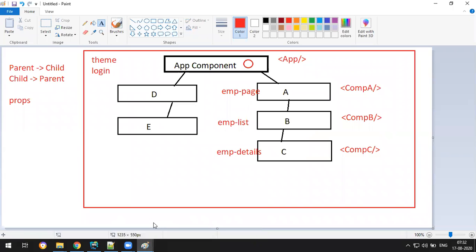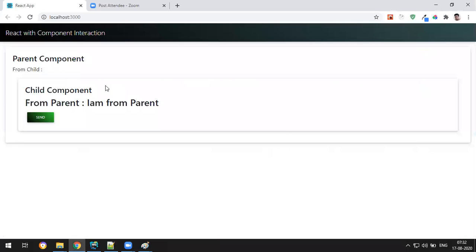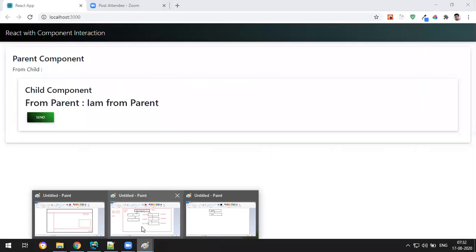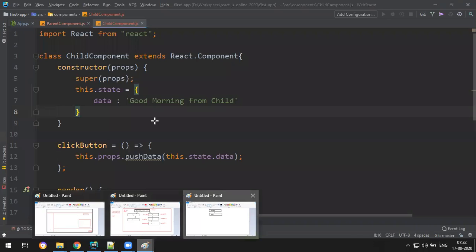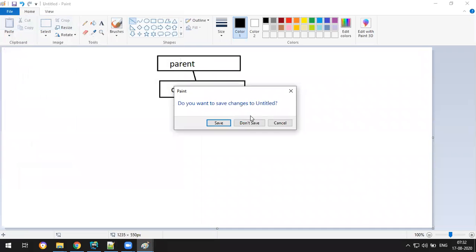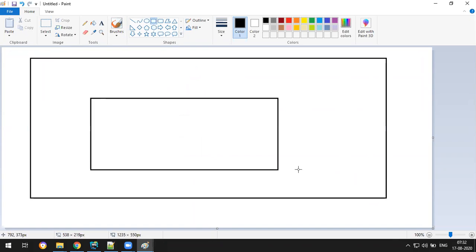I'll make one more example so that you get a clear understanding. Before that, the inheritance concept. It's a kind of inheritance at the component level. Let's take one interesting example so that you get some more clarity on this. What my plan is, I need to make this type of setup. I need one parent, I need one child.